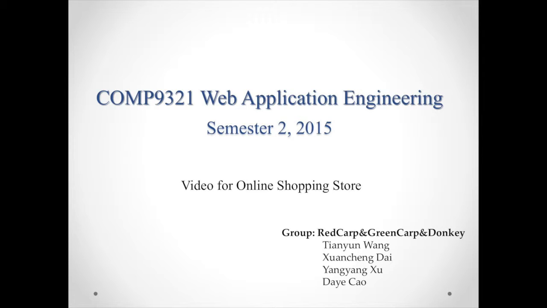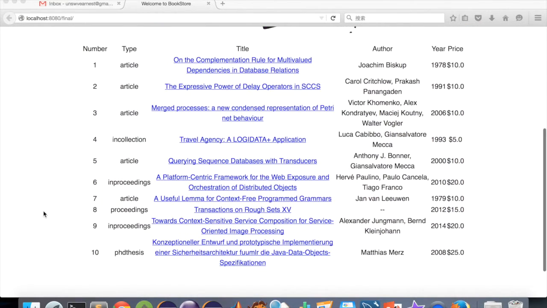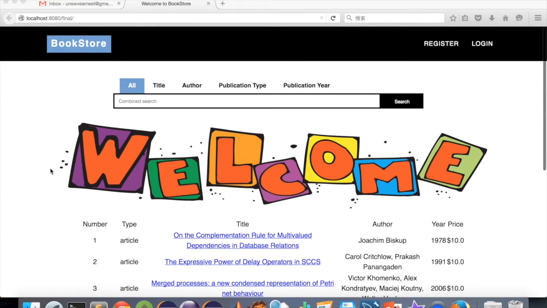Today I want to introduce our web application, which is known as Online Bookshop. Now let's get started. This is the welcome page for the website. The search bar is at the top of this website and 10 random items are shown at the bottom.